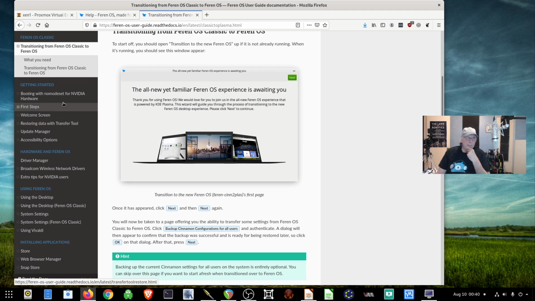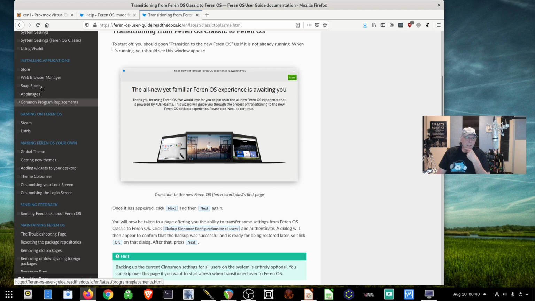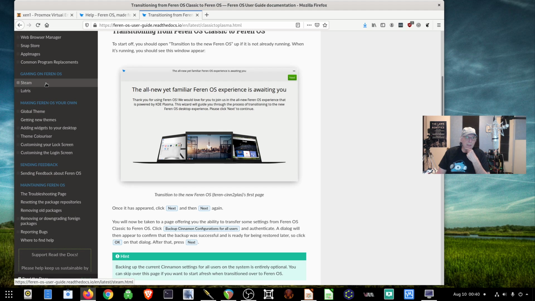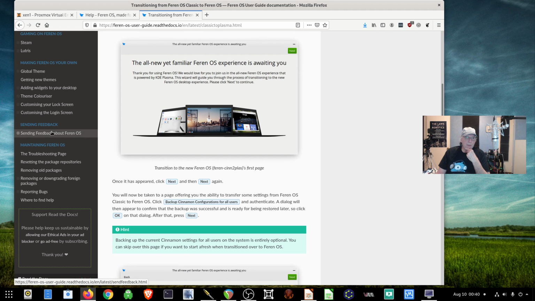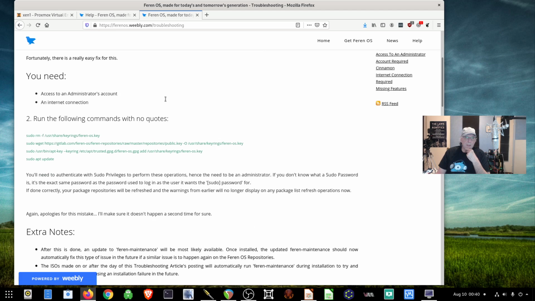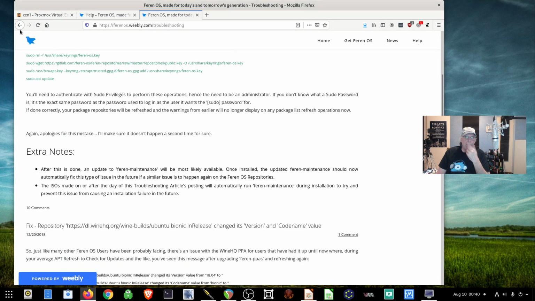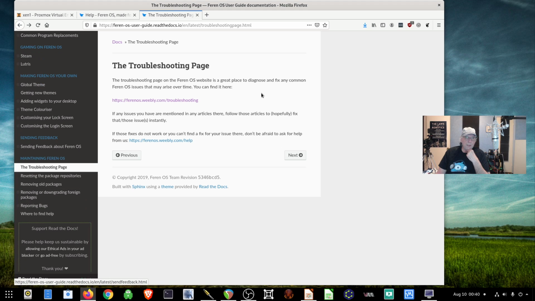So let's see, getting started, first steps, the driver manager. It just goes through everything, and the store, the browser, app images. Here's the gaming, getting set up for that if that's of interest to you. All of the customization documentation is here. If you want to send feedback, if you want to troubleshoot a problem, there's a troubleshooting page that you can go through, and then if all else fails, go to the forums, which are right there, and if all else fails, then ask for help. So that is excellent documentation.